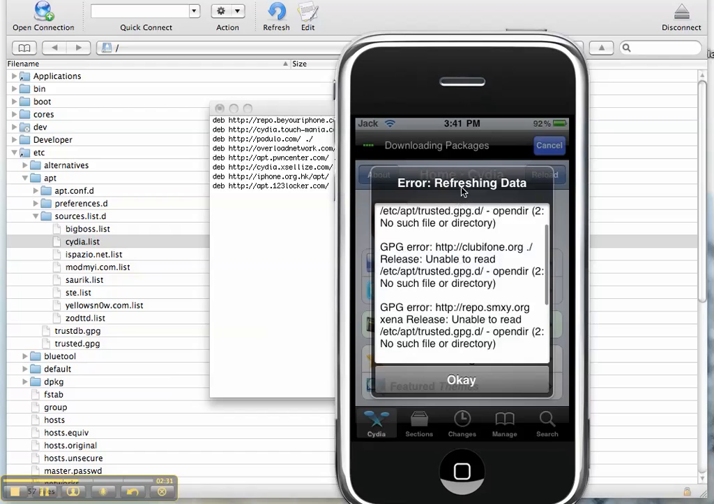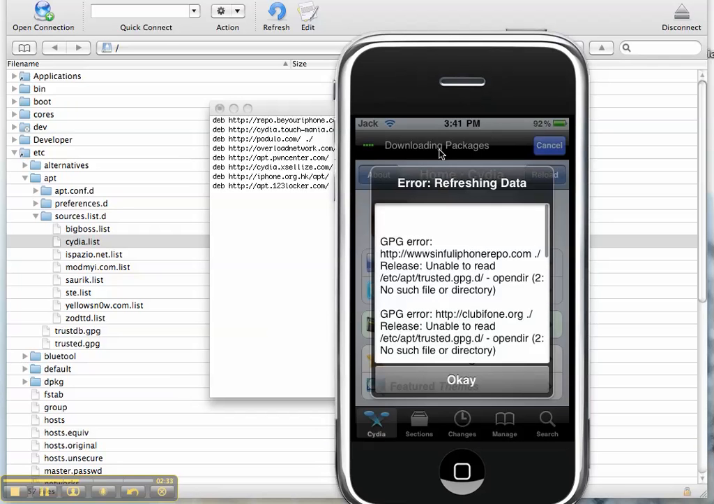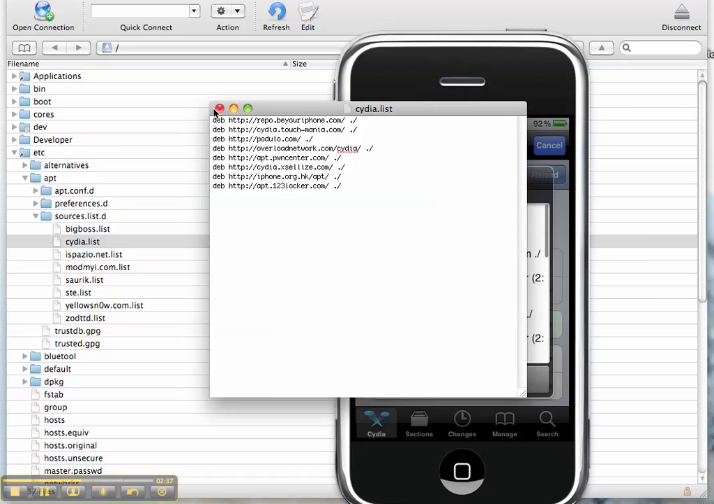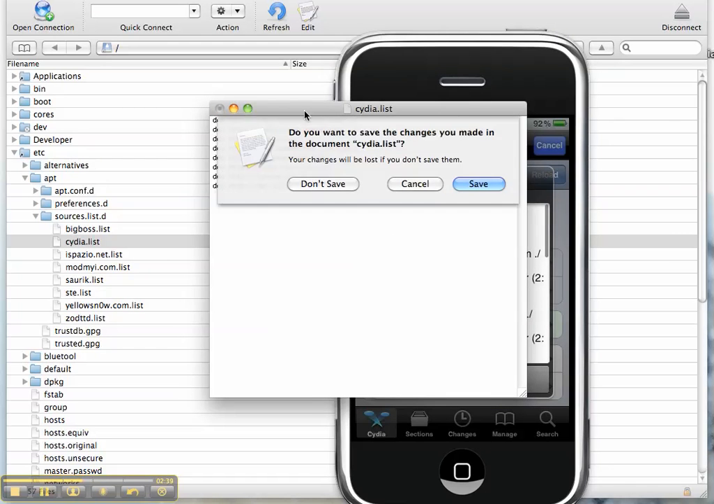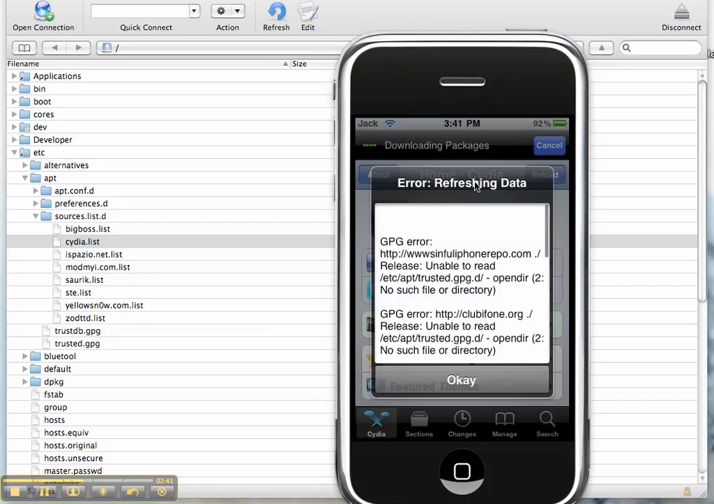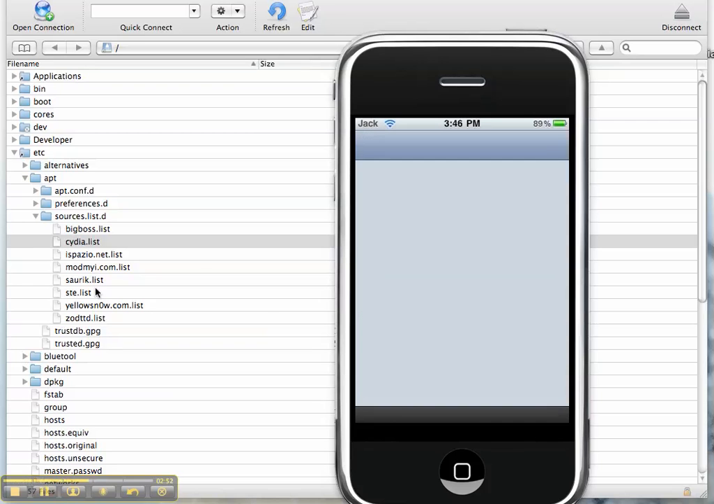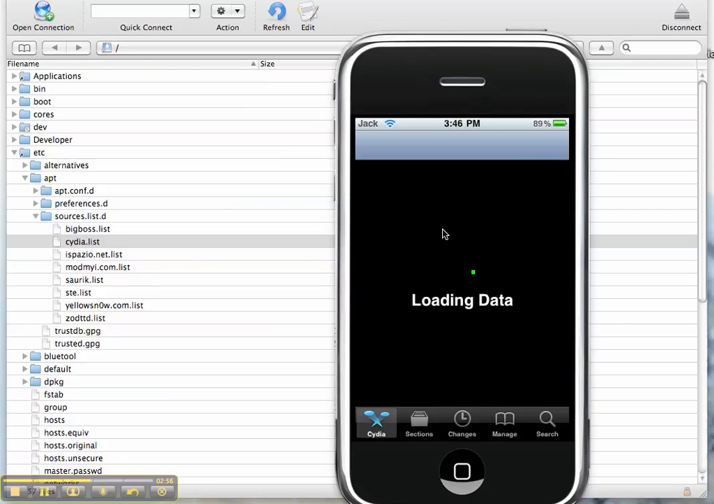Now I'll save this, and then I'll bring it back over here and reboot my iPod, and then I'll show you guys what it does. Once we've rebooted our iDevices, we'll load them up here and see what it does.